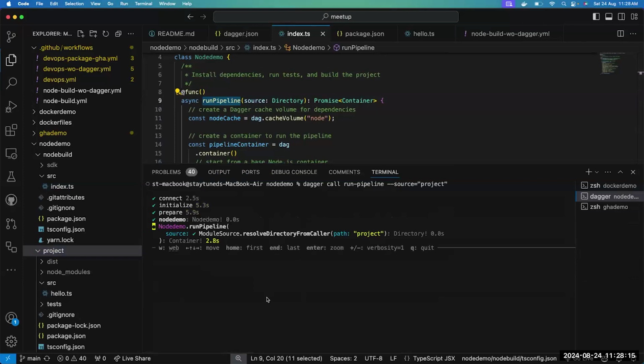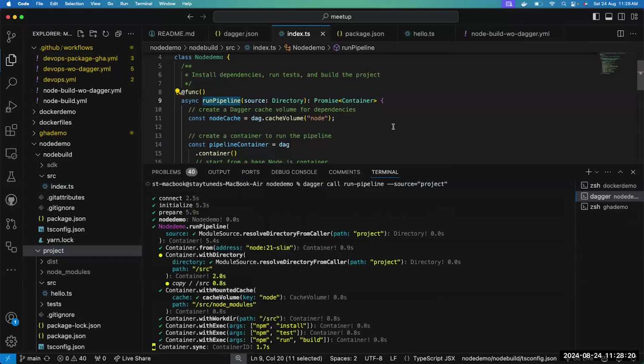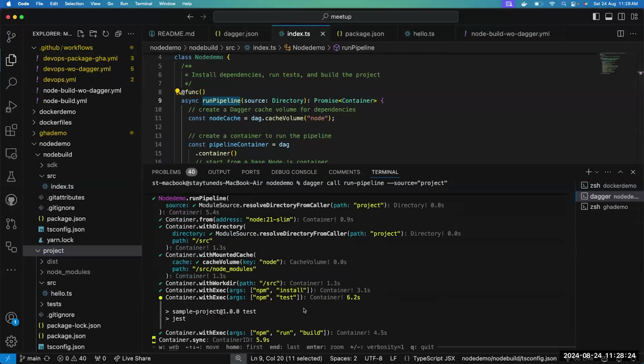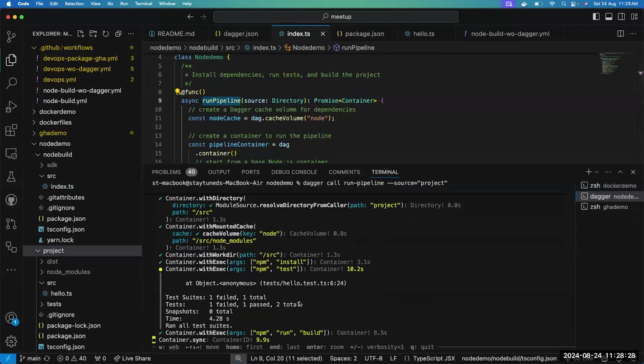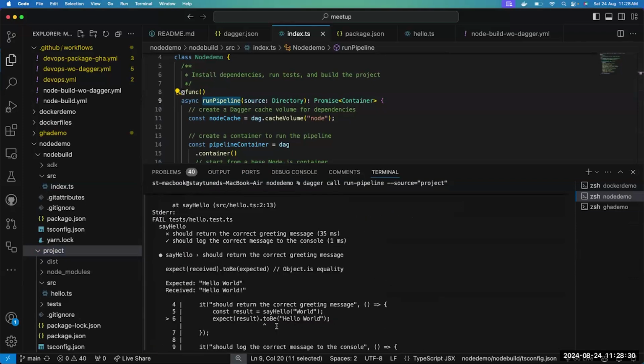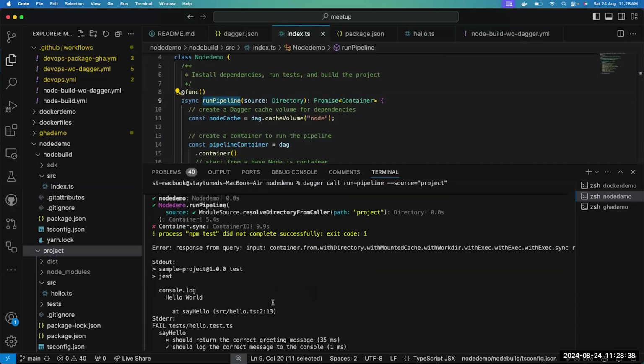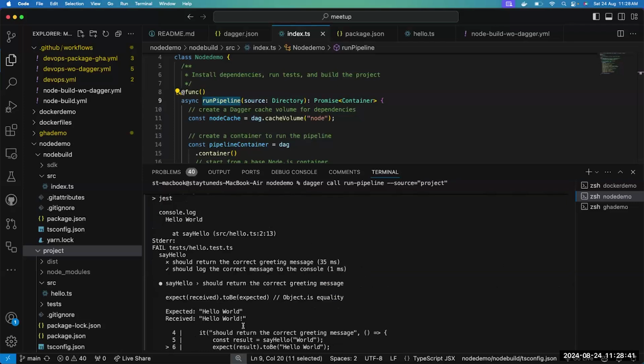So it should fail because our test cases are not working right now. See, it ran npm install. Now it is running npm test. Yes, so it just failed, right? So before pushing the code, we are able to see that our test cases are not working and something has been broken. So see, expected was hello world and we received hello world exclamation mark.